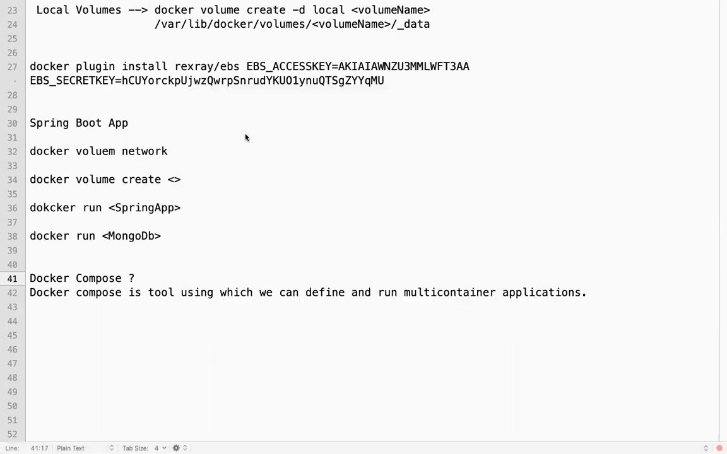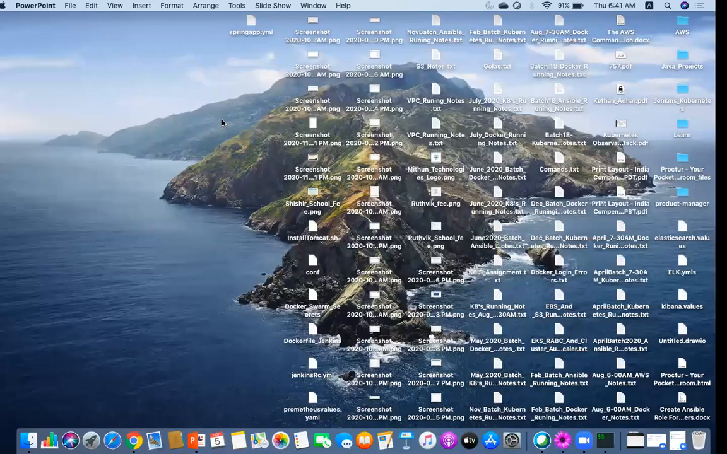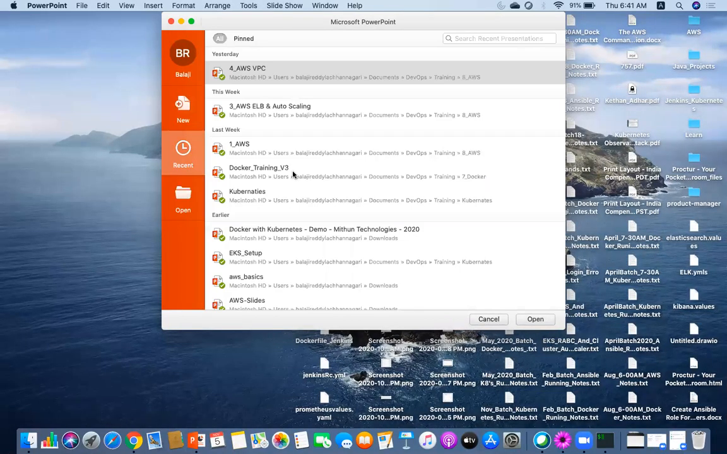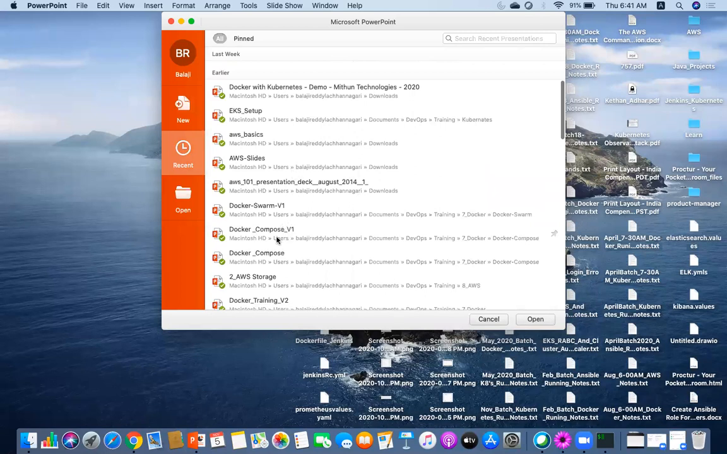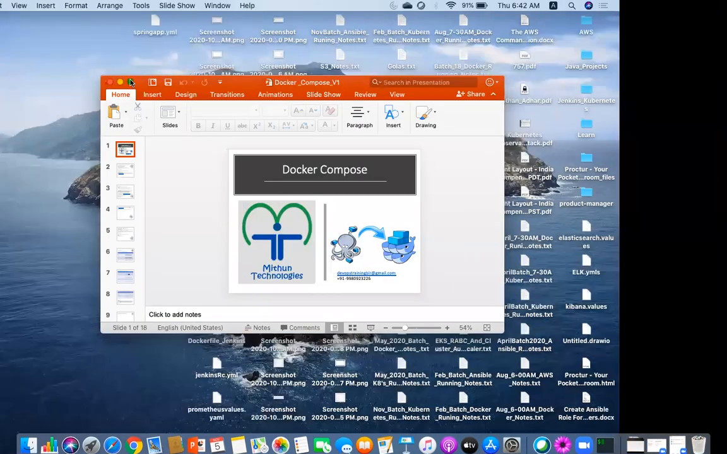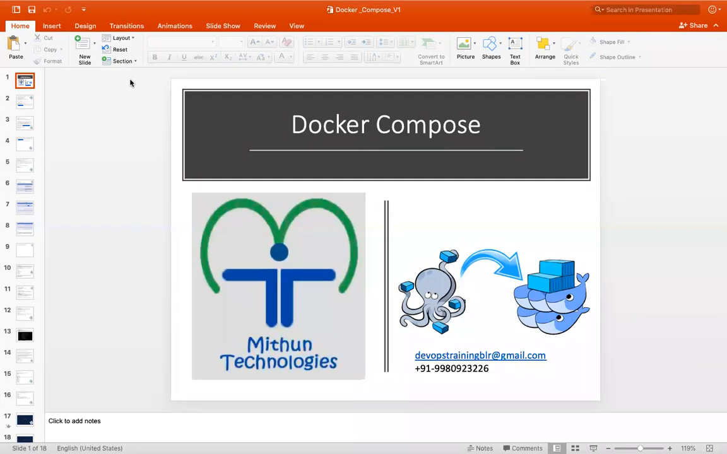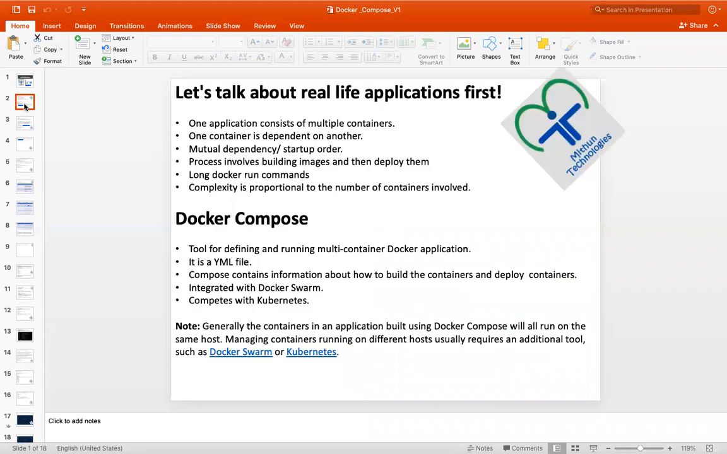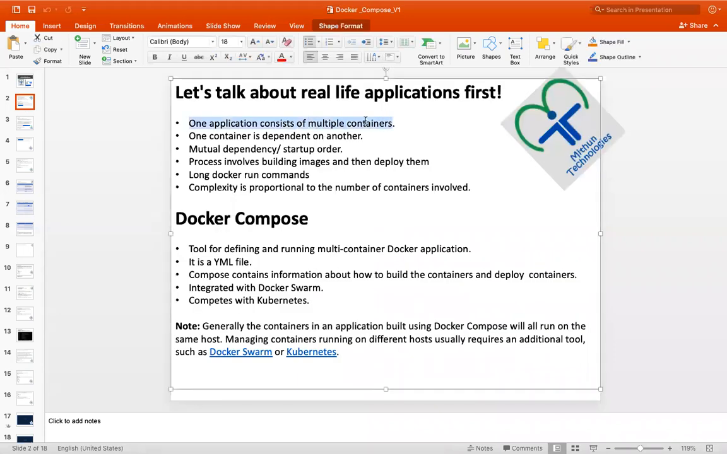So instead of executing lot of commands, we can use Docker Compose, in which we can define your containers information, and you can use that file to deploy that application. As I told, in real time, one application consists of multiple containers, basically multiple services. And one container is dependent on another container.